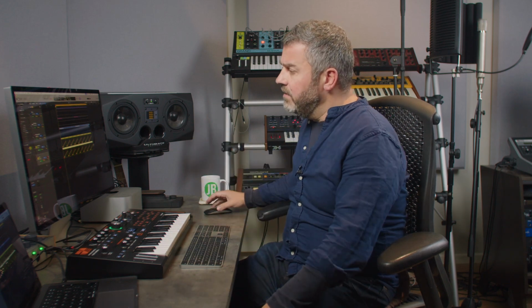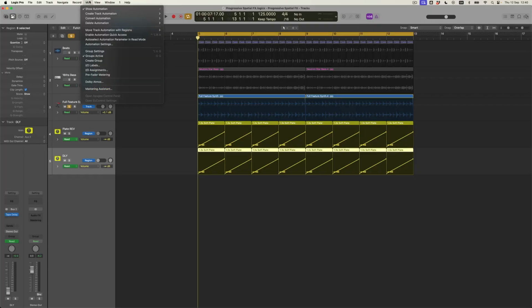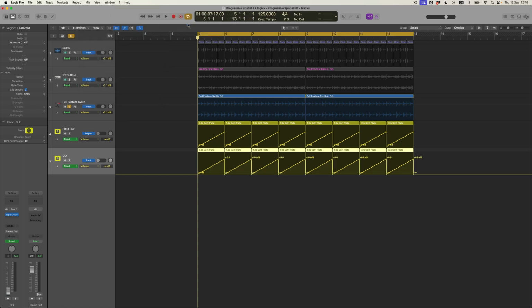But I could do something else as well. I'm going to come to the mix menu and I'm going to come to convert automation. And what I'm going to do is to select the visible region automation and I'm going to turn it into track automation. And what's happened now is that we're back in track automation mode.